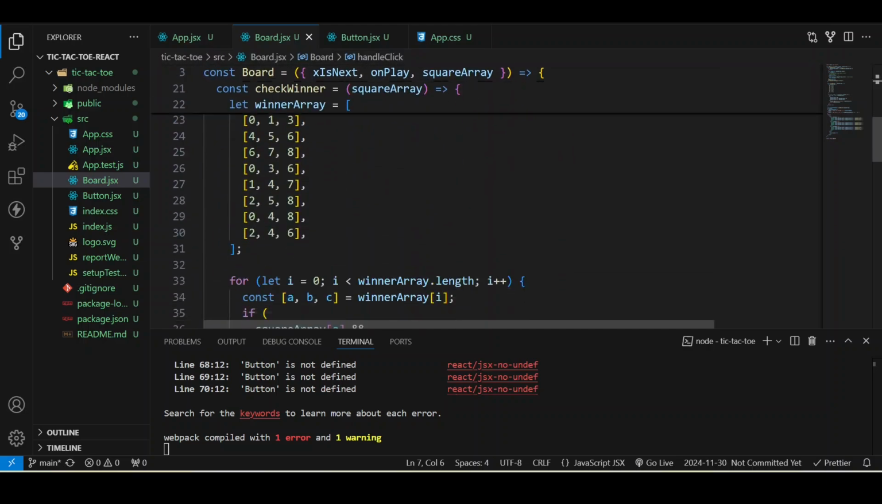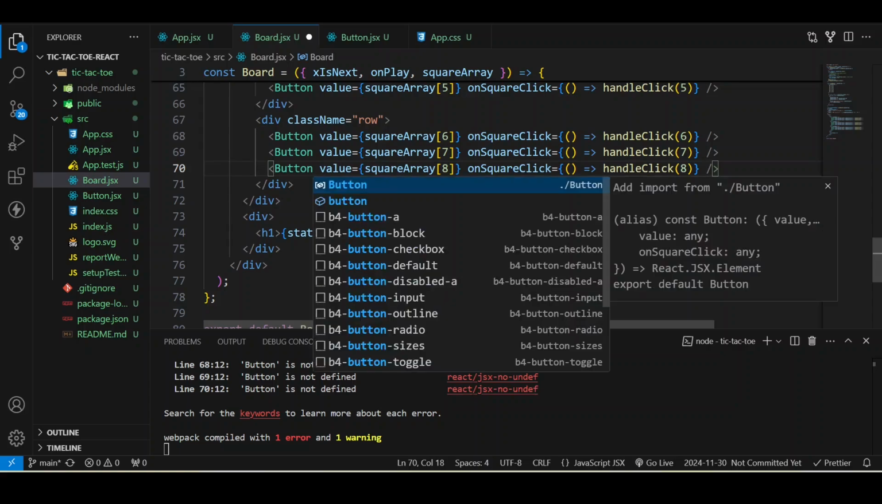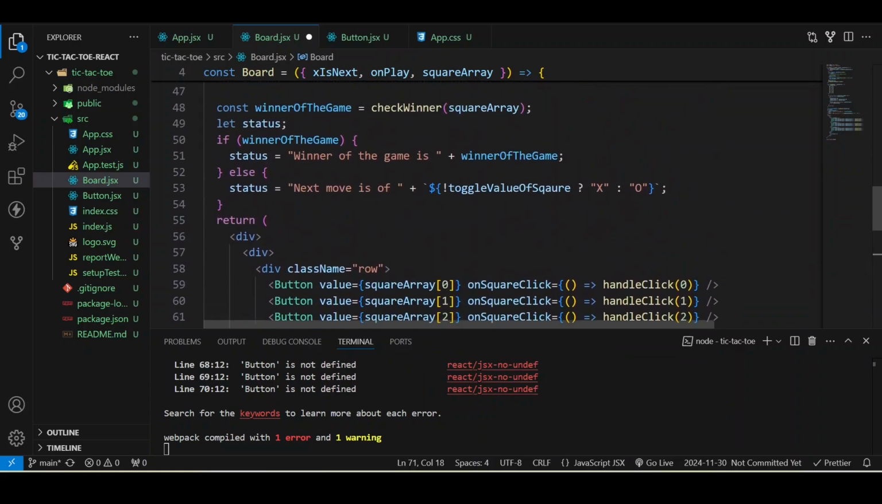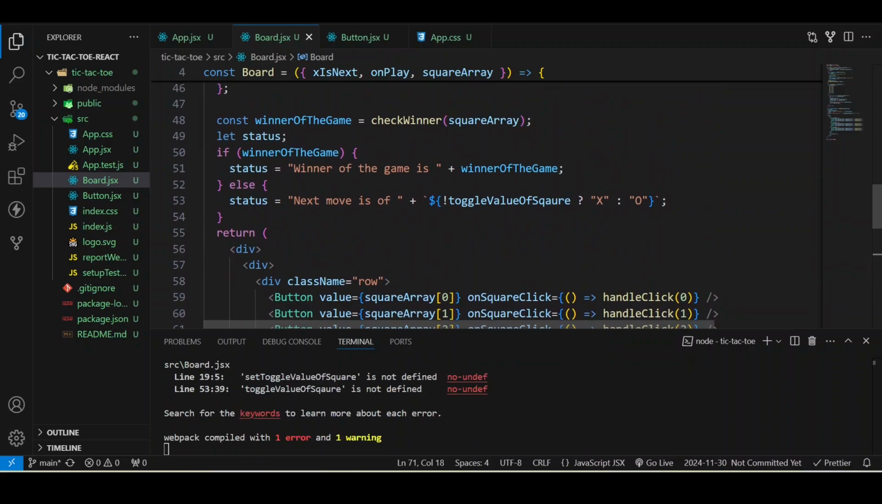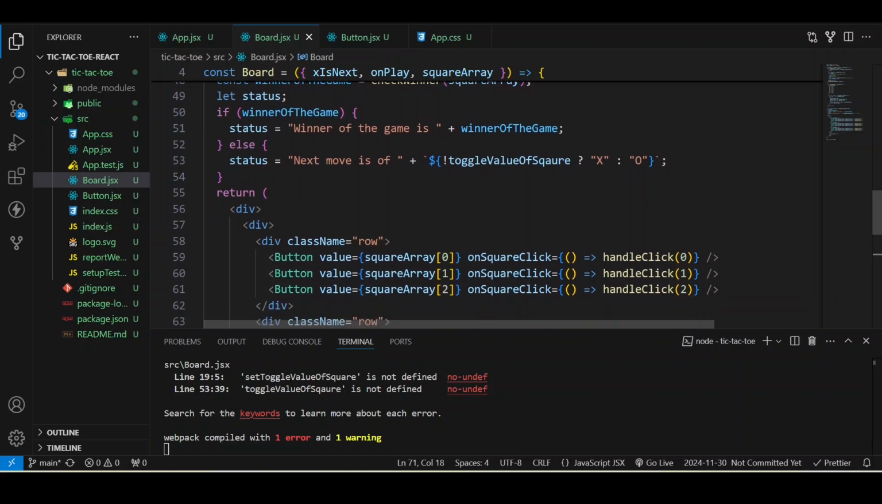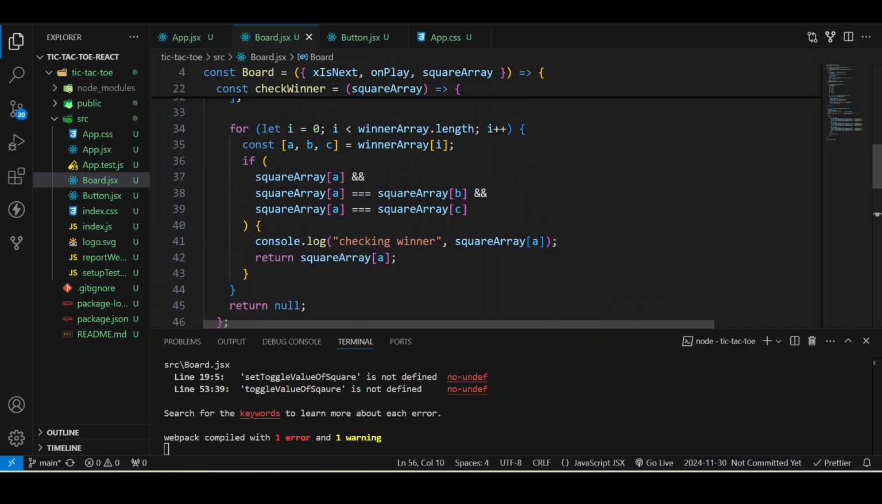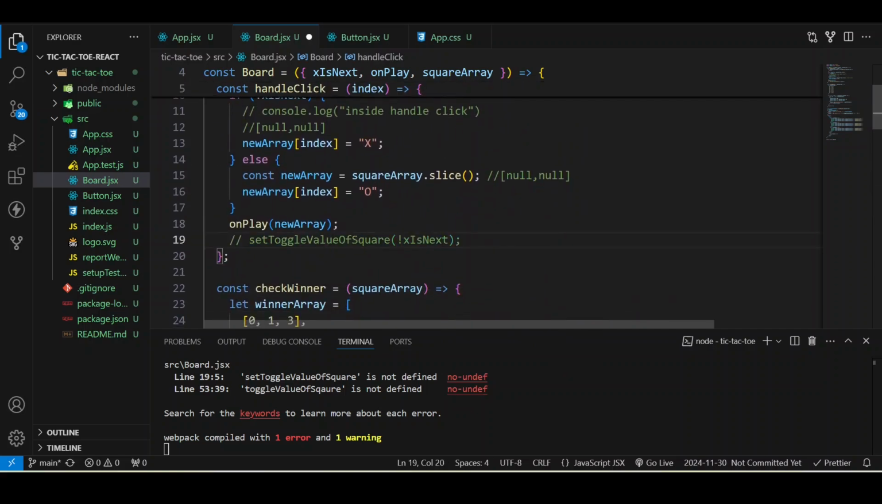Button is not defined. It is saying so. Let's import this button component as well before proceeding any further. Button component we will go and we will save it. So some of the things are already done. Now let's go and check. Set toggle square is not defined here. So I will remove it for now. Let's remove it. Now let's save it.